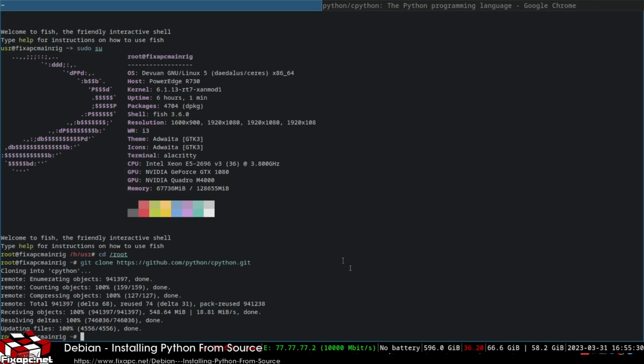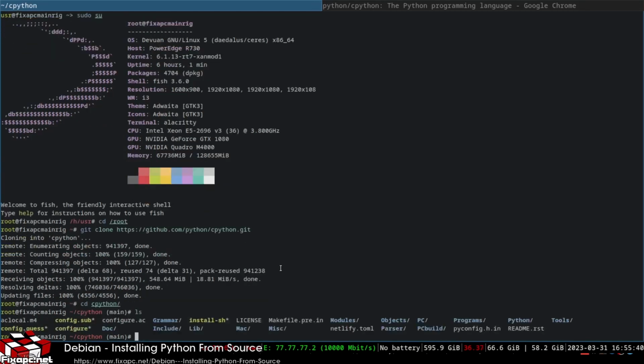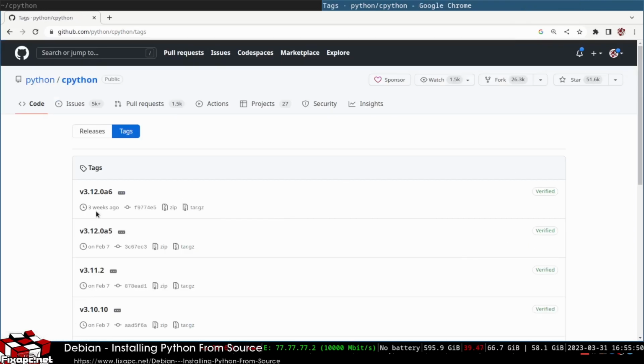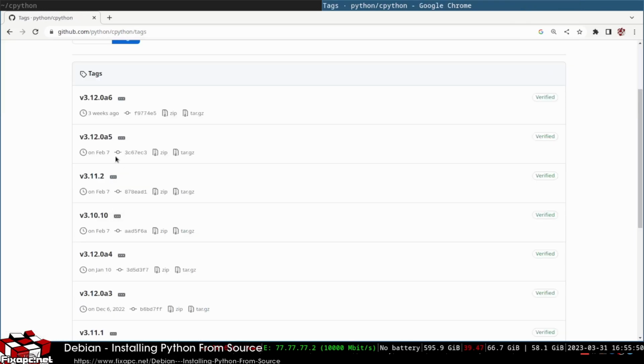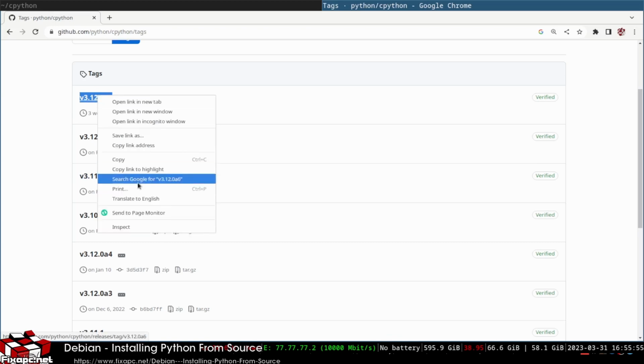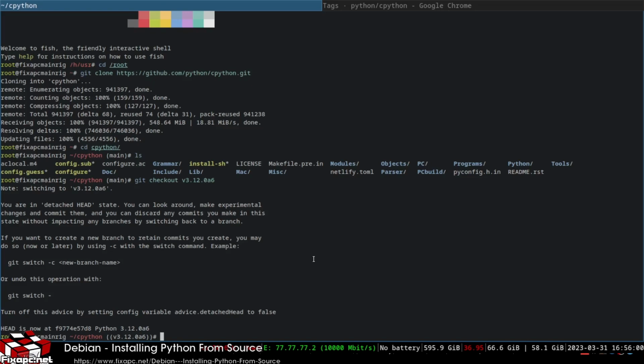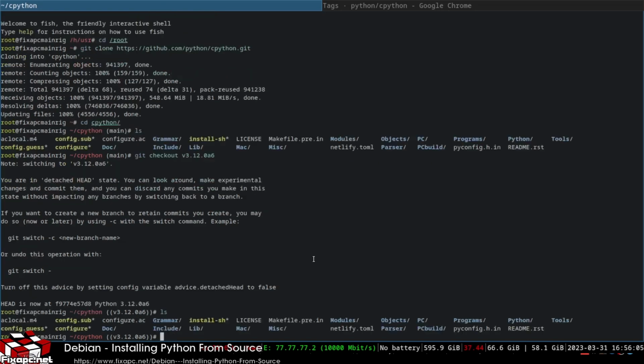Okay, so now what I'm gonna do is go into that folder. We're gonna do git checkout, right? Let's go back over here and look at the releases. B36A. I got 3.11.2. Let's go with an alpha version just for the heck of it, right? Let's just blow the whole thing up and see if it works. Okay, it is now that, right?